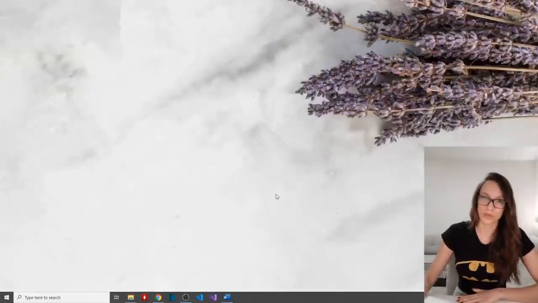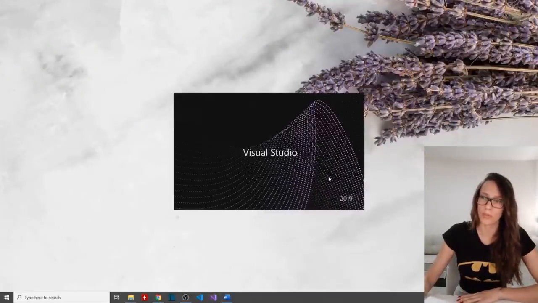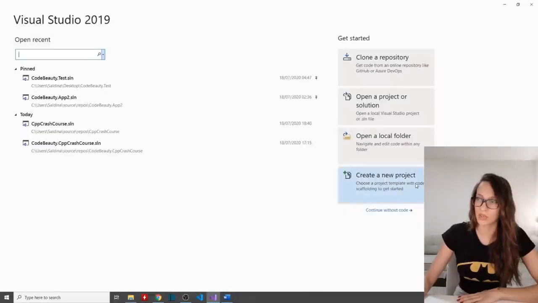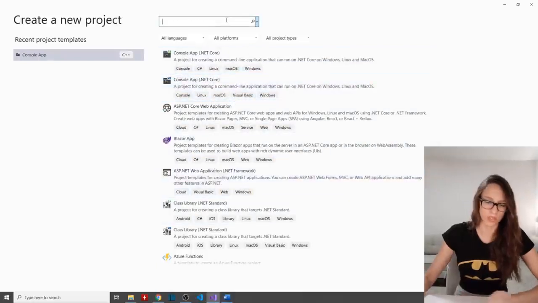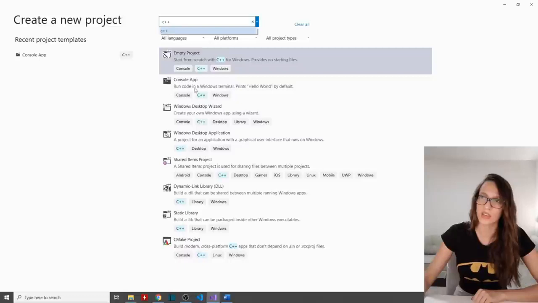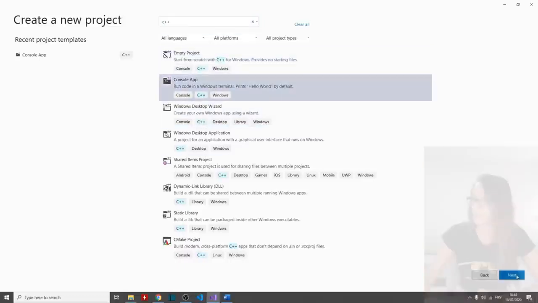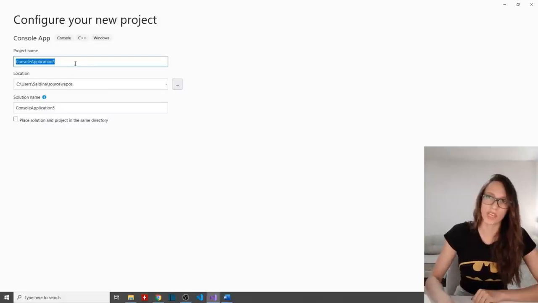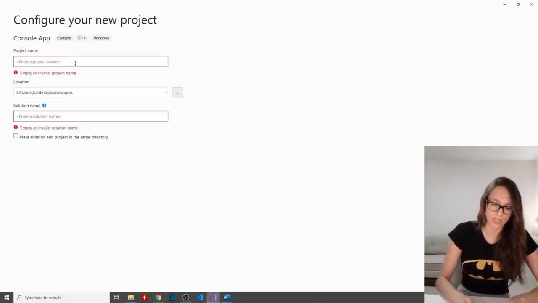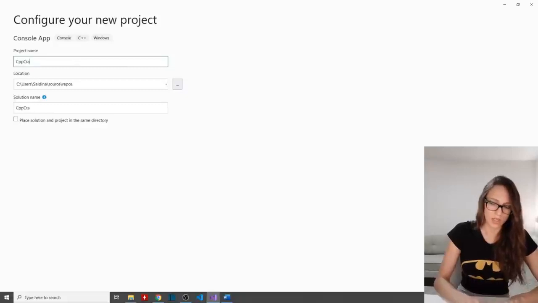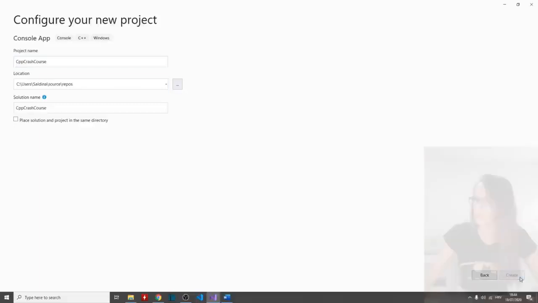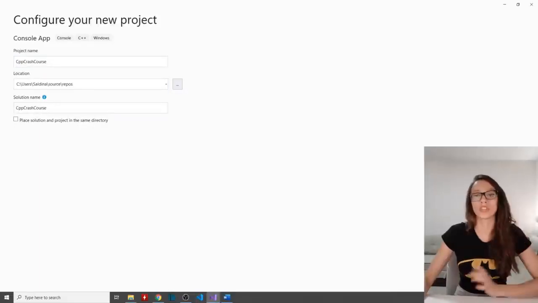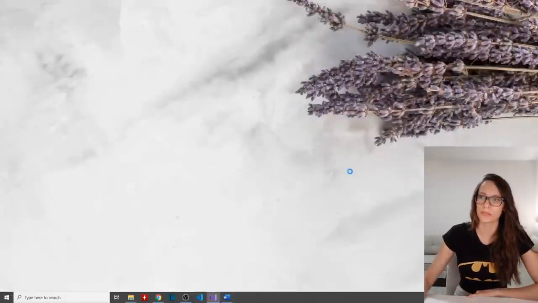Let's now create our first Visual Studio project for a C++ console application. So I'm going to open my Visual Studio, and then here I will select create a new project. Now here I want to select C++ console application, so I'm going to type C++, and then here it is, console application, and then click next. And here you will have to name your project and your solution, and I'm going to say CPP crash course, like this. So CPP crash course, and then click create. And now your project, your solution is being created.